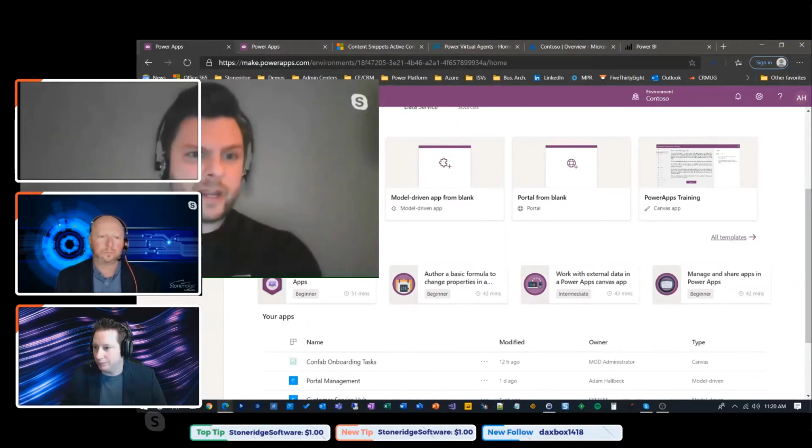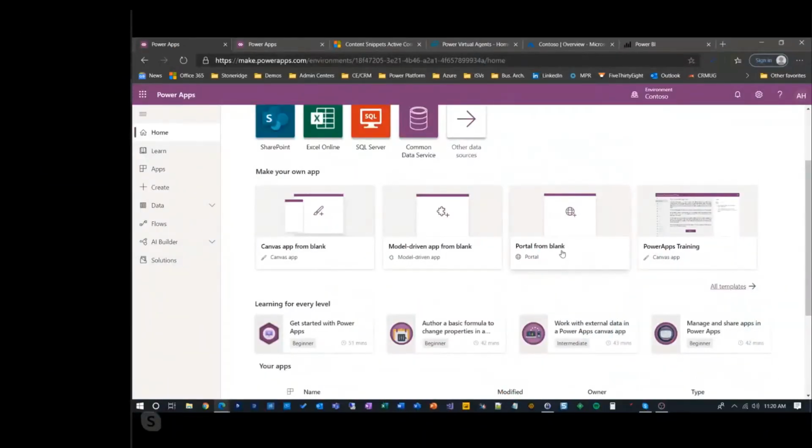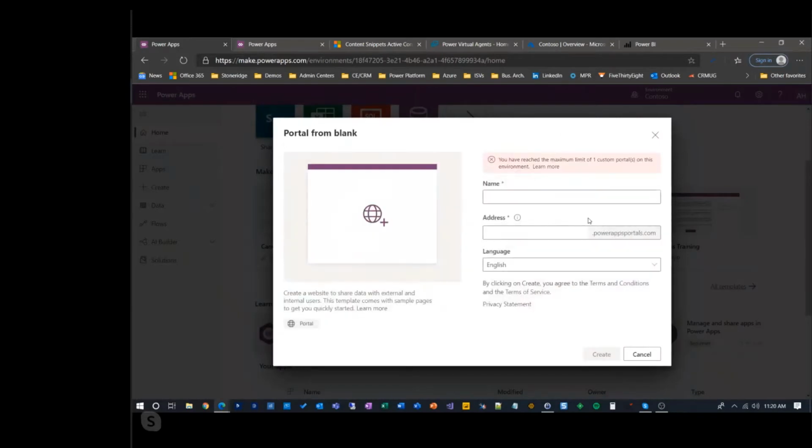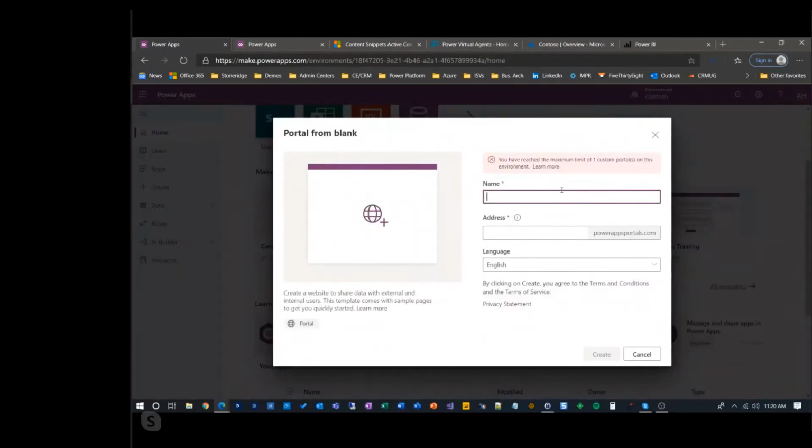So I'm in the Maker portal right now. And just even on the home screen, you can start whipping up apps from blank. So I can go and create a portal from blank, and that really is that naked portal. So if I go and click into create portal from blank, I've already reached my max, so I'm going to ignore the messages saying it's already there. It's demo. Come on. But you'd put in your portal name here, and you can define the web address.